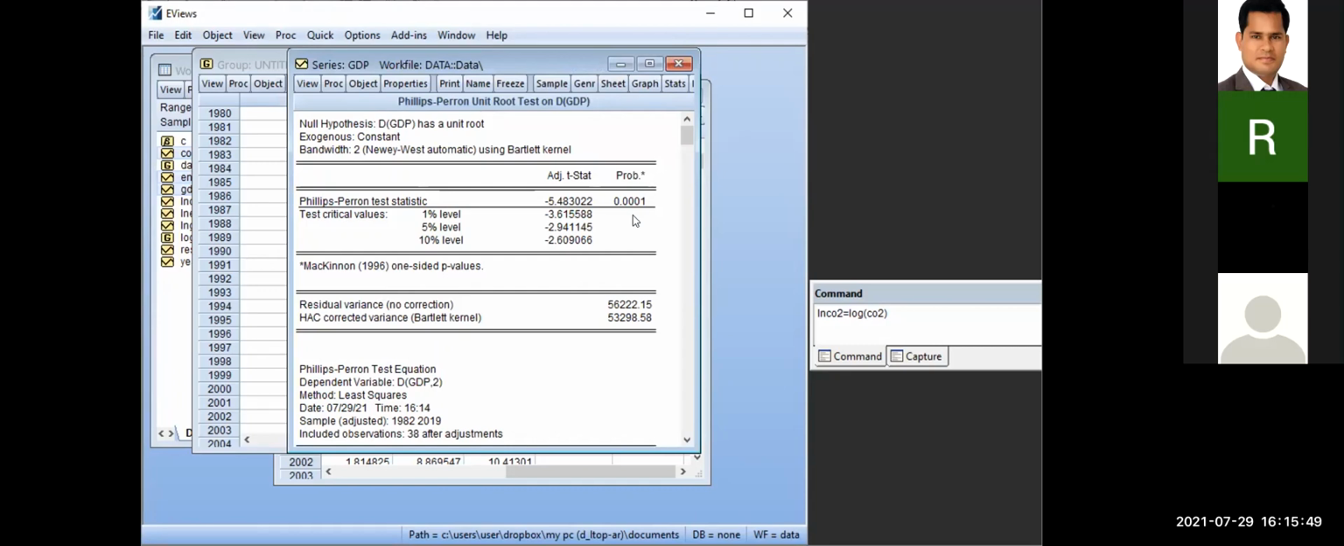So now we can proceed because our assumption was either the data is level or first difference or a combination of both. Then we can use ARDL and nonlinear ARDL approach.